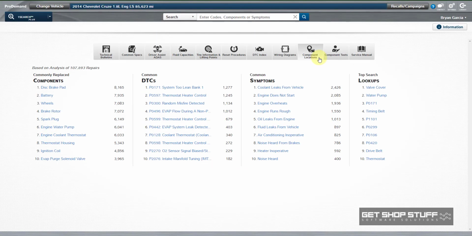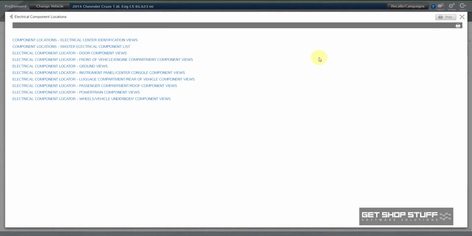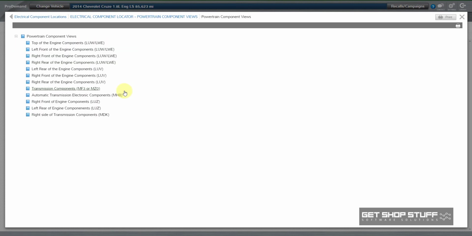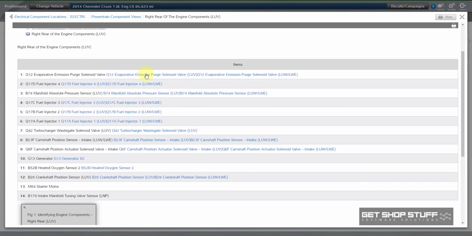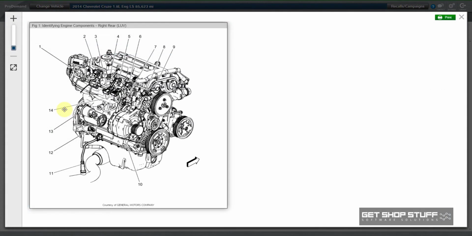All right, the next one is component locations. Now we're going to take a look here at powertrain component views. Then you can go through and you'll know what you're looking for, but we'll take a look here. As you can see, it's giving me the information, and then below it, the exploded diagram with the numbers here, with what goes in here. And if I select it, I can get the full screen, which I can print.